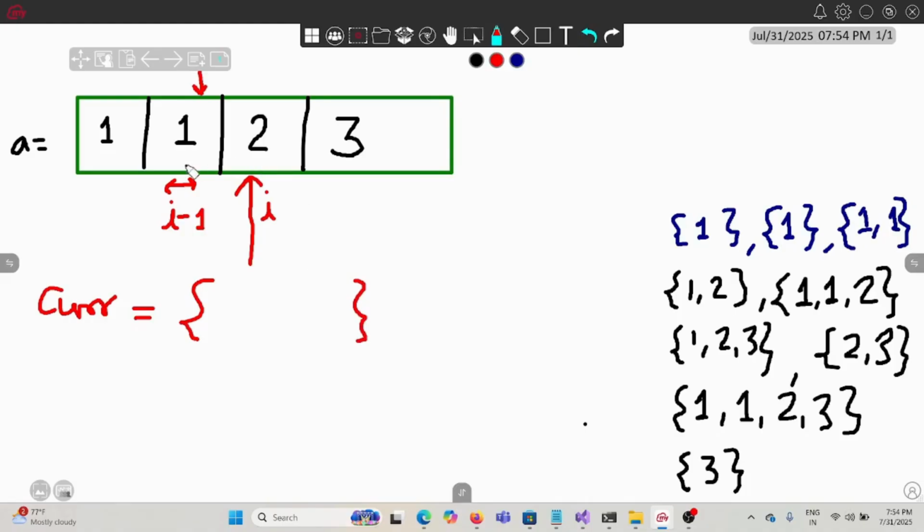Now you guys can understand that for whoever is ending at i minus 1, all those subarrays can also include this element, because it is also adjacent. We are creating subarrays, so it has to be adjacent. So the ith element can be included with all of them. Suppose in this cur we have 3 values, O1, O2, O3, like this.